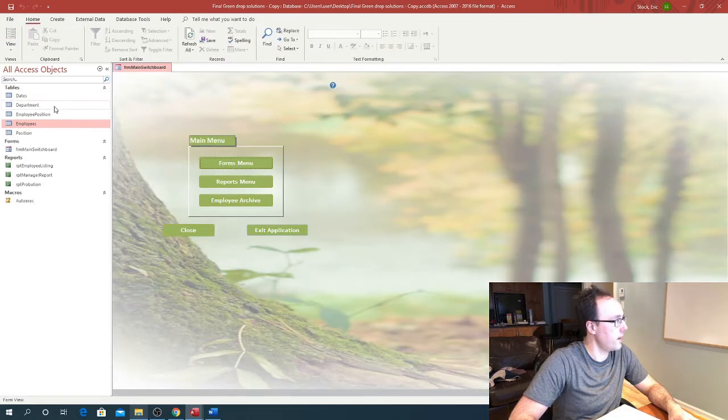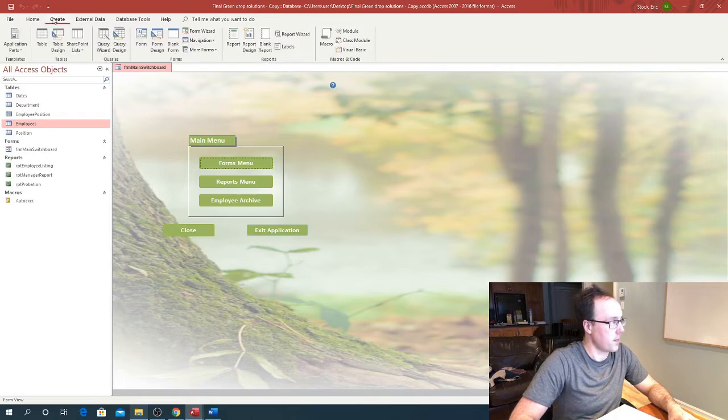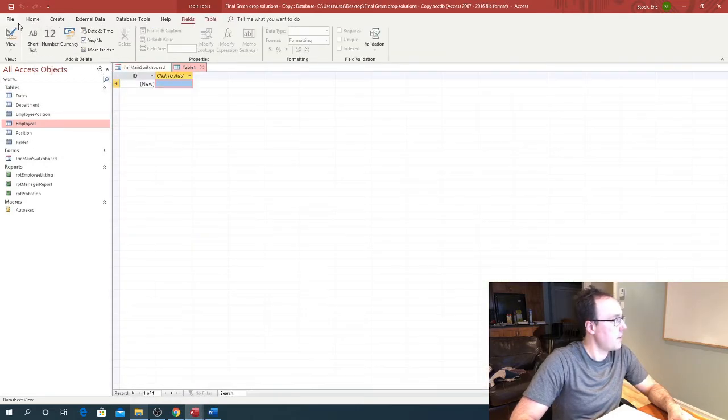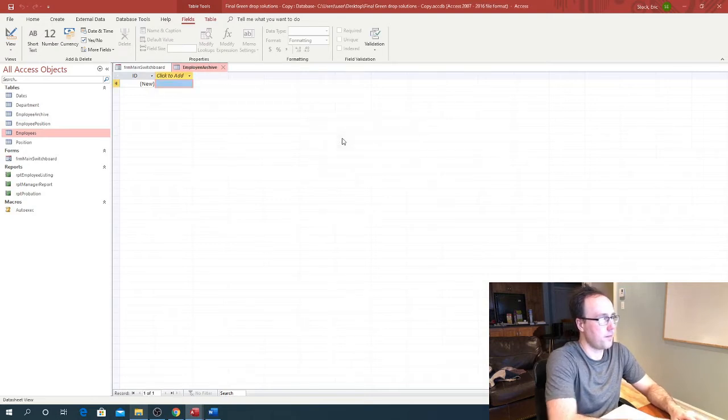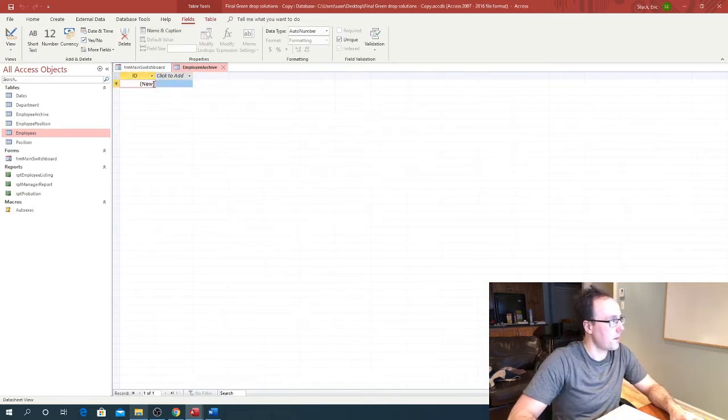Okay, let's just try that again. So I'm going to go to create, and I'm going to create a new table. I'm going to save this table as employee archive. Okay, I see. I want this in design view.